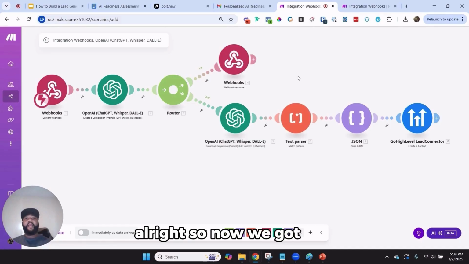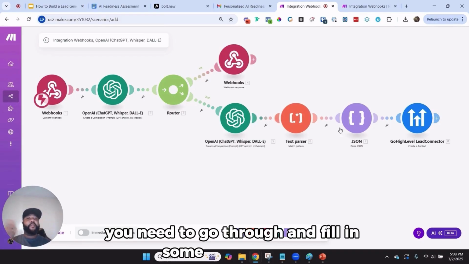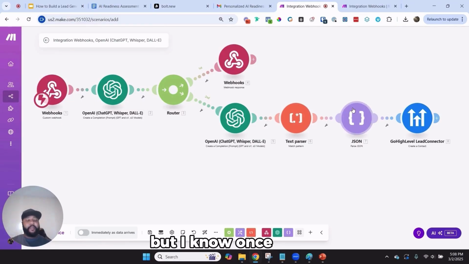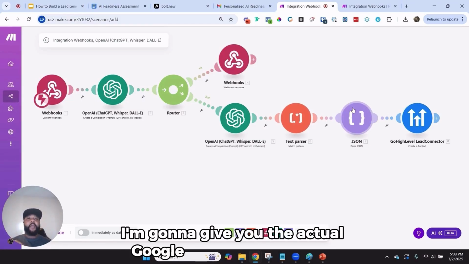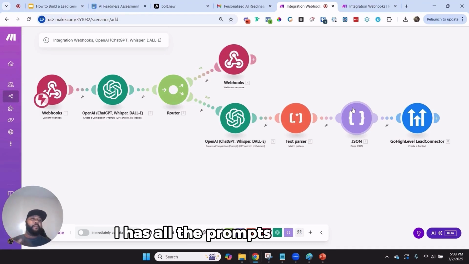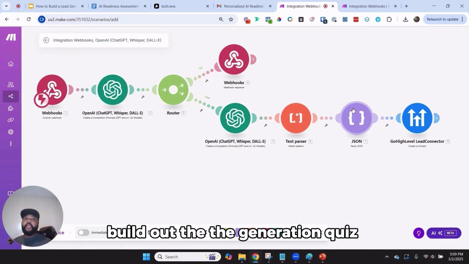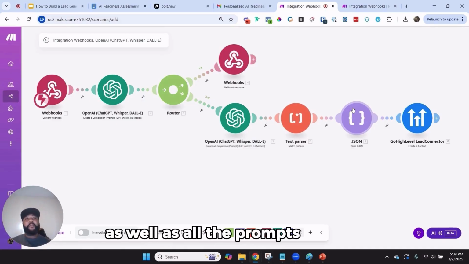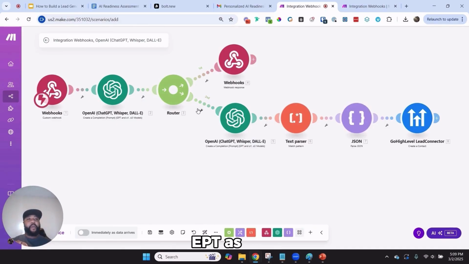All right, so now we've got our workflow completely set up. Of course, you'll need to go through and fill in some of the blanks here, but I'm going to give you the Google document that has all the prompts I was using to build out the lead generation quiz in Bolt.new, as well as all the prompts I'm using for ChatGPT.